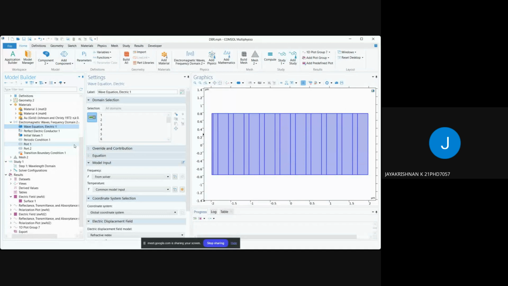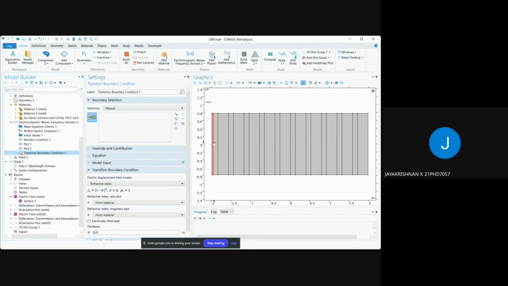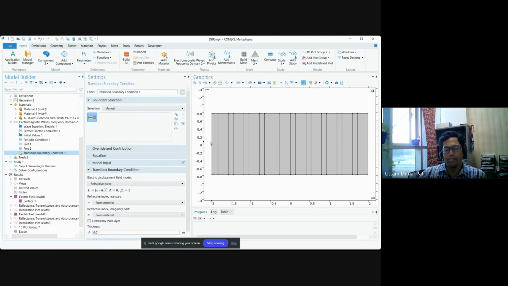But for that also, I'm not getting anything. I don't know exactly what to do. No, you can use this transition boundary condition and apply it on the top of this structure. Create an air domain and then apply it on the top.